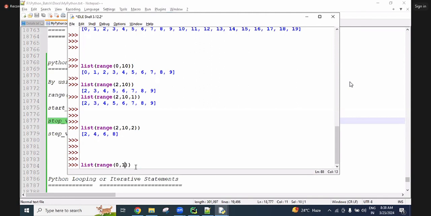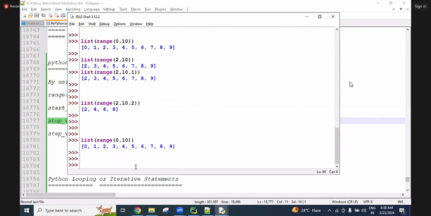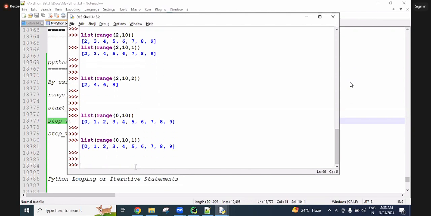In the normal situation, 0 to 10 is there, each time incrementing by 1, that is the increment value, because the positive 1 is there. Now here I'm going to give -1, that we will see later. First I'm giving start 10, stop value 0, and increment value 1.